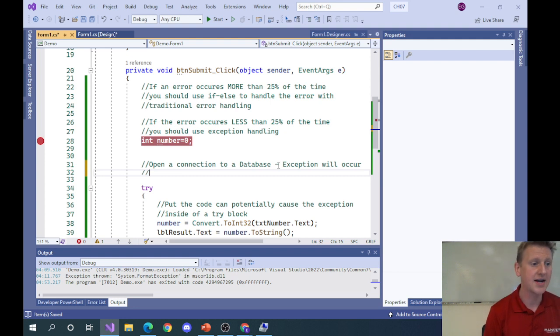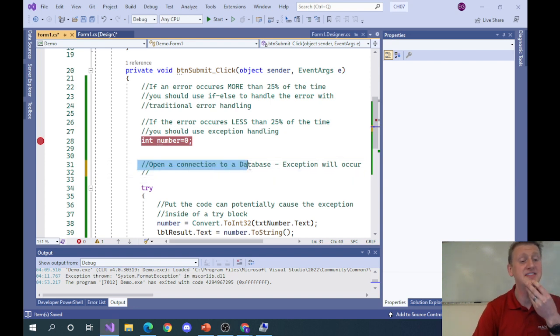There's also times, here's another example. For anyone who used a computer in the 90s, you're going to relate to this. Here's another scenario, one kind of real world common scenario where you use try-catch blocks: opening a connection to a database. Here's another real world scenario.